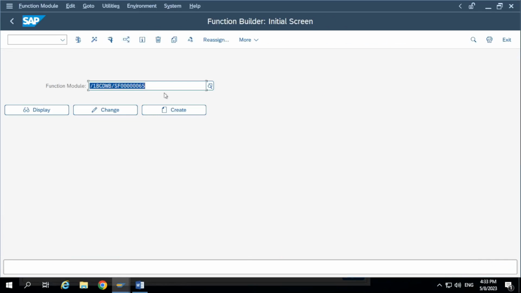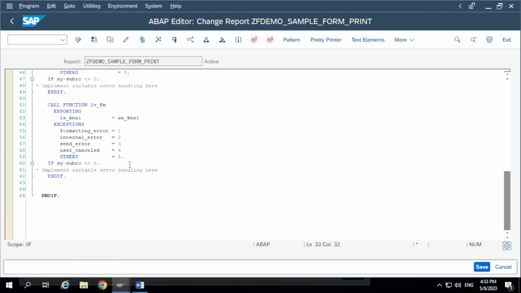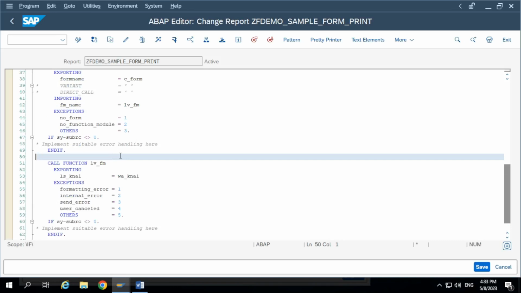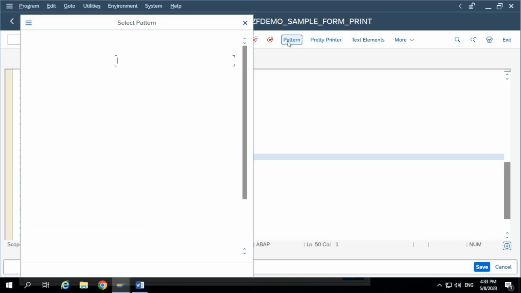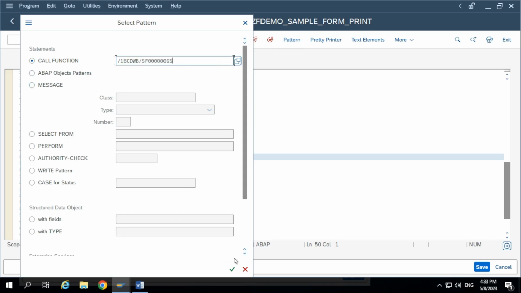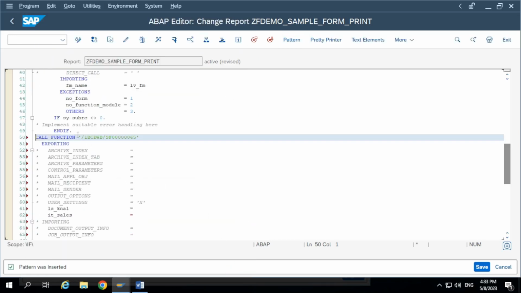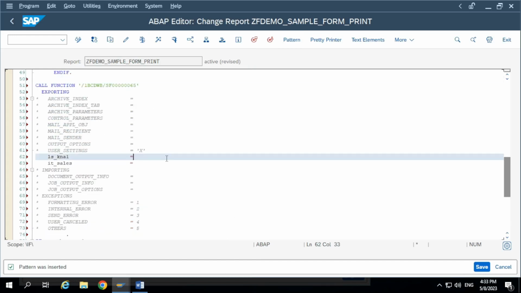Okay, sir. Let me call the function module again. So when data is mandatory from both tables, which join do we need to use? Inner join. And when the data is optional, then we can use outer join.